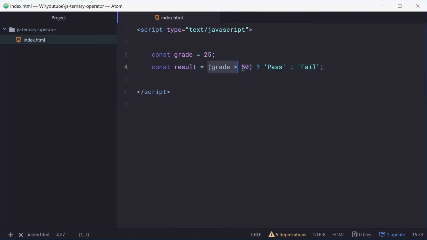And this syntax right here is the ternary operator. So your result will be fail. So you can see how it works. We're actually saying if the grade is greater than 50, then pass. So the question mark means like, you know, then. So if the grade is more than 50, then pass.